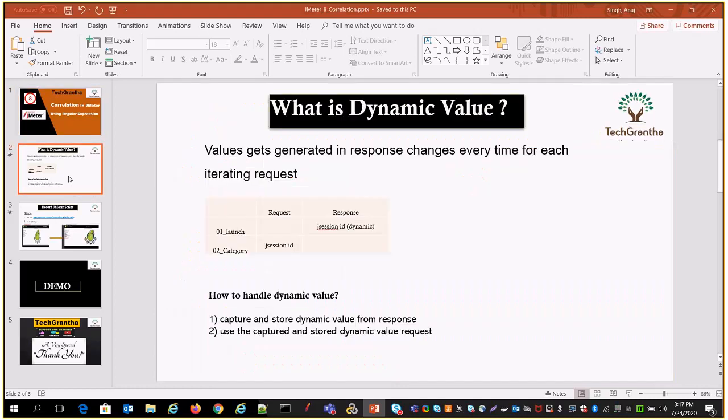So first of all, we need to understand what a dynamic value is and how we can handle such situations. A dynamic value is a value generated in the response that changes every time, for each iteration request. I will try to explain with an example. Suppose we have two steps: one is launching the application, and second we are selecting any category. In the real scenario, whenever we launch the application, in the response we get some JSON ID which changes dynamically each and every time.